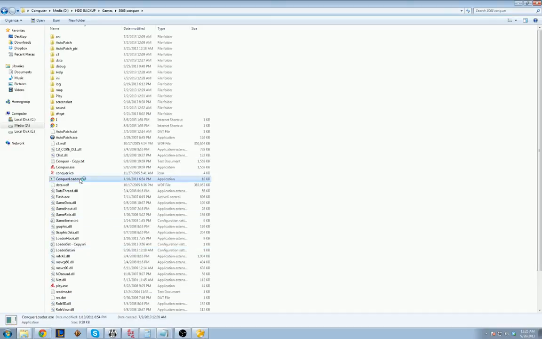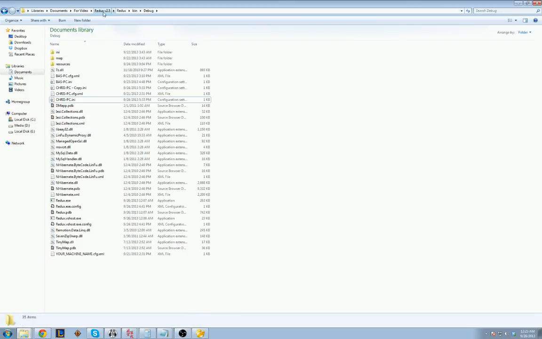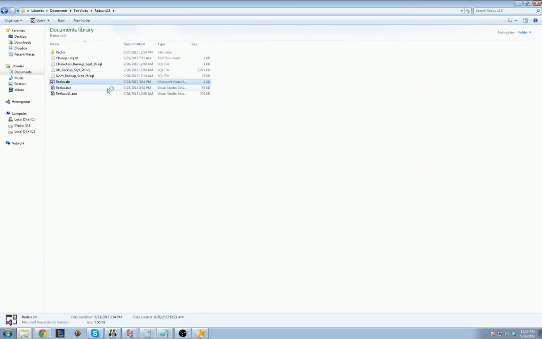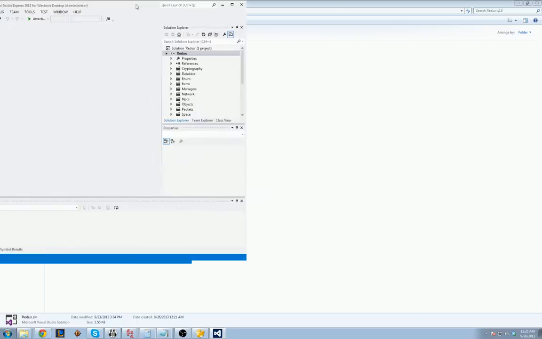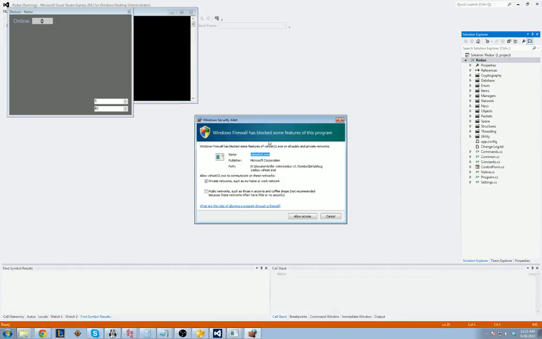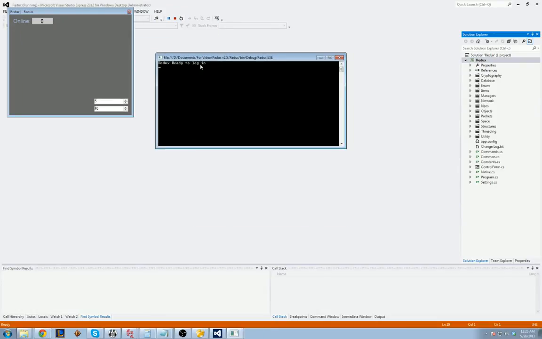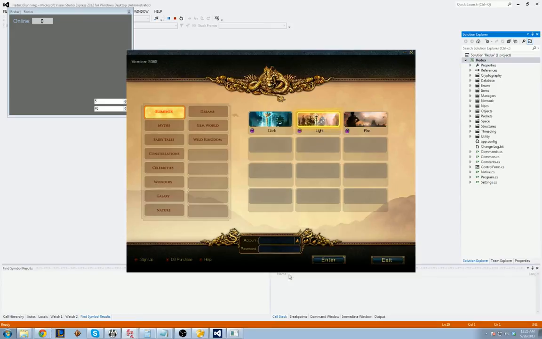Once that's finished, you are going to open up your client and open up a copy of the server. In this case, I'm going to open up the solution and debug it. You should not get an error. You may have to enable the firewall, and it's going to say server name ready to log in. Once it says that, you can go ahead and log in.